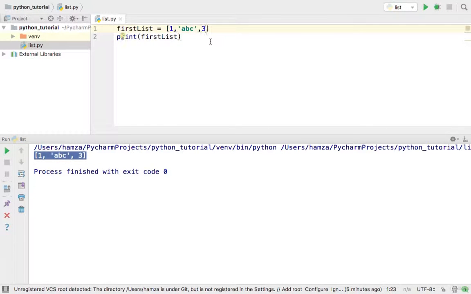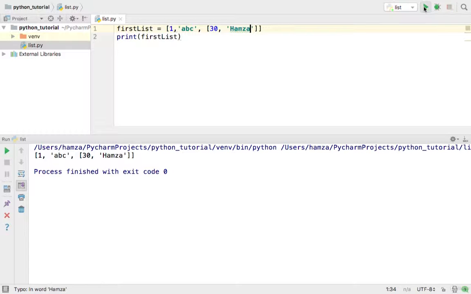We can also have nested lists, so I will just change the third element of this list to another list and I will add 2 elements in it. Let's say 30 be the first element, second element be a string that can be Hamza. Now we will just run this and as you can see it printed the list. So on this list at index 0 there is a number and on index 1 there is a string and on index 2 there is a list.